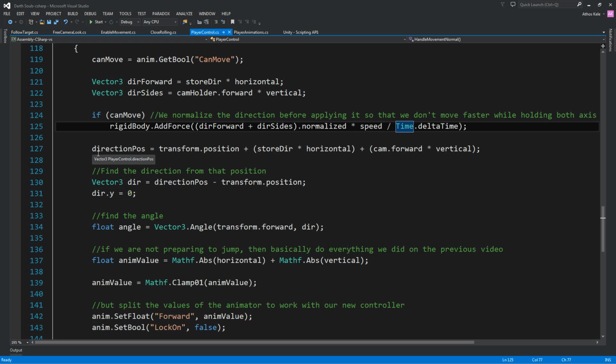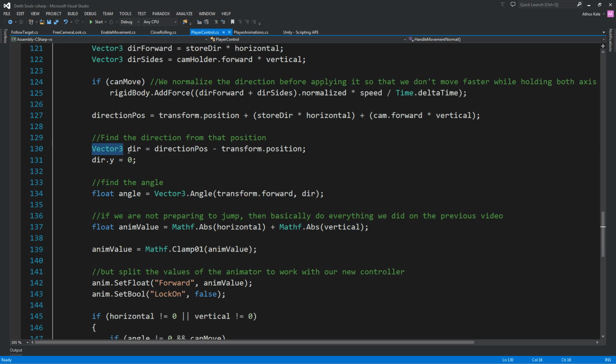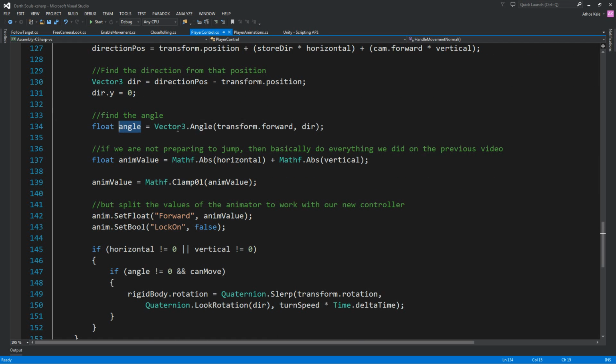Okay, next we need to find the direction position where we are going to rotate to. That direction position will be our transform position plus the stored direction we have multiplied by horizontal plus our camera forward multiplied by vertical. We need to find the direction, which is that position minus our transform dot position. Okay, we level the y. We need to find the angle between our transform dot forward and our direction. Okay, there's no jumping in this video, so let's delete that.